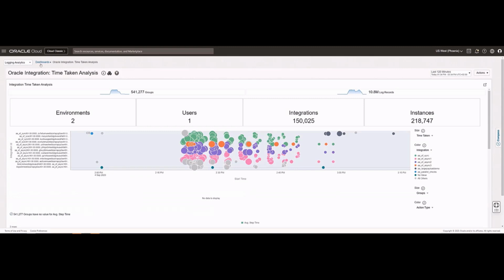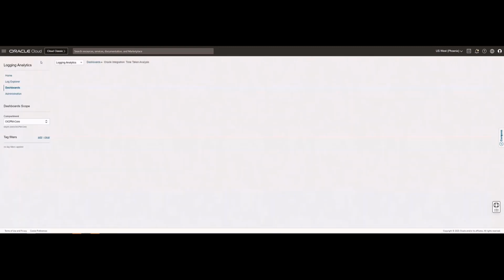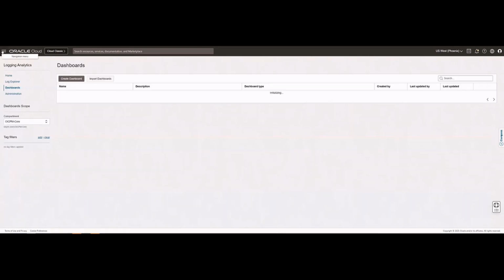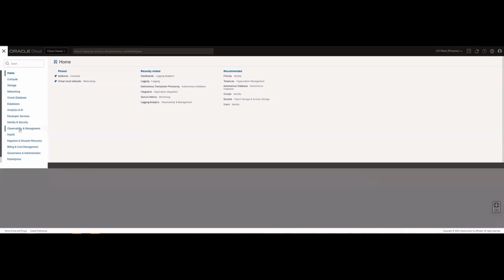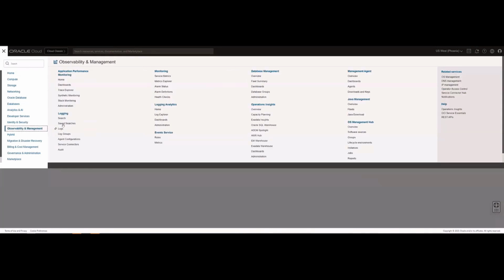So again, logging analytics is available to you out of the box. You go to observability and management. Within here, you see logging. This is giving you access at OCI logging level, so to speak. This is where you would create the service connector that pushes those log files onto logging analytics. Here you see our service metrics. You can drill into the service metrics for your OIC integrations. And then here is logging analytics with its dashboards, the log explorer, etc.